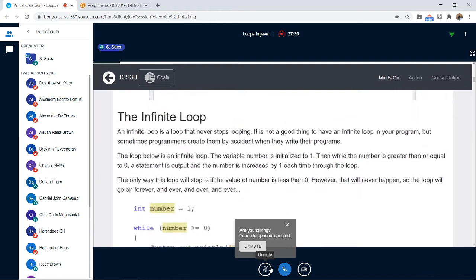So, okay, the infinite loop actually is another thing. A loop that will go forever is called infinite loop. It's not going to stop. An infinite loop is a loop that never stops looping, never stops repeating. It is not a good thing to have an infinite loop in your program because your program is not going to stop. But sometimes programmers create them by accident when they write their program. So sometimes you write your program and your loop is not stopping, and you have to try to fix it.